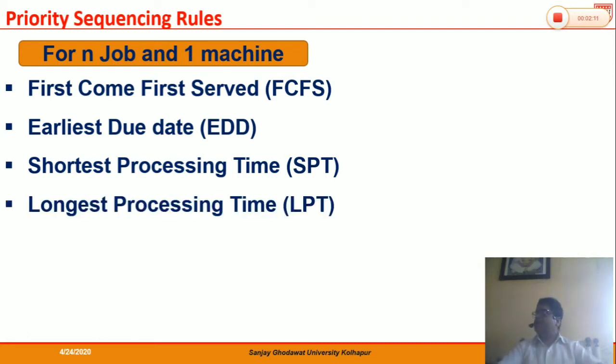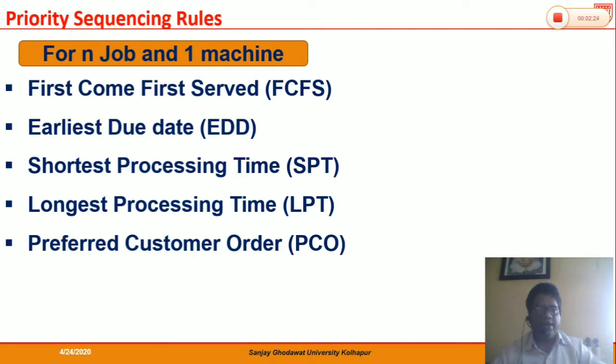Then another criteria may be the longest processing time, and whichever job has the longest processing time, let us finish it first and then we will schedule the other jobs. It may also be one of the criteria. And apart from this, the criteria may be preferred customer order. Sometimes, whatever orders we have already taken, if we receive an order from a regular customer who gives us a major order, then for such customers we may choose the option of preferred customer order, and their job we may take first.